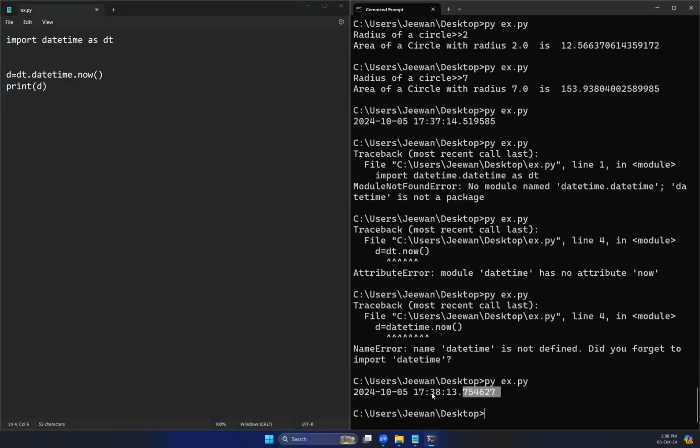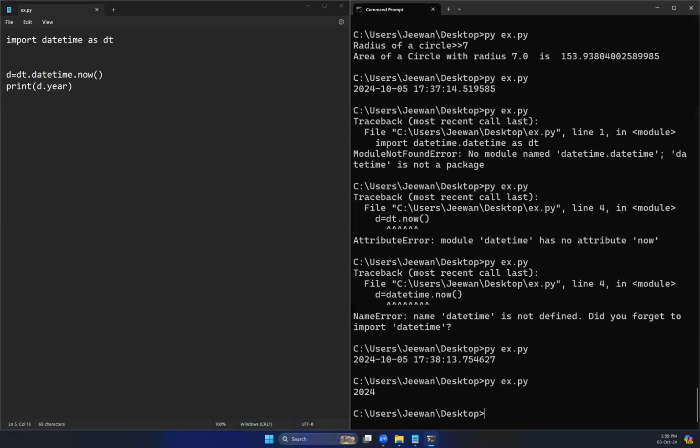And if you don't want this full format, if you want to format it, if you want to filter it out, this will give you year, month, date, hours, minutes, seconds, and microseconds. Therefore, if you want to get only the year, you can use it like d.year. Right now, you can use d.year, or else, like now, what you have here in the datetime.